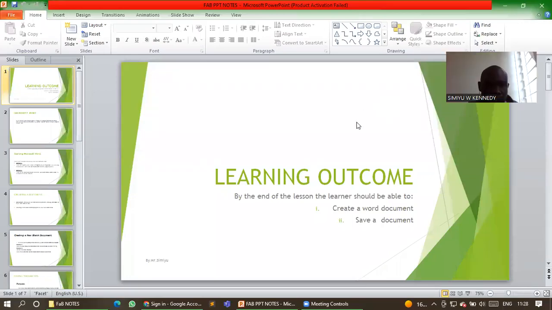So today we are going to learn about Microsoft Word, about creating a Word document. Our learning outcome will be creating a Word document. Also, we look into saving a document. And maybe before we continue, in the last lesson, we looked at Microsoft Word where we defined a document. So maybe I will ask Protas if you can remind us what is a document.